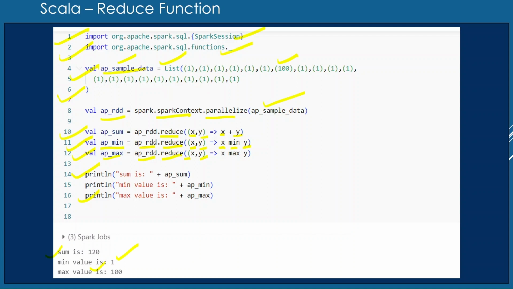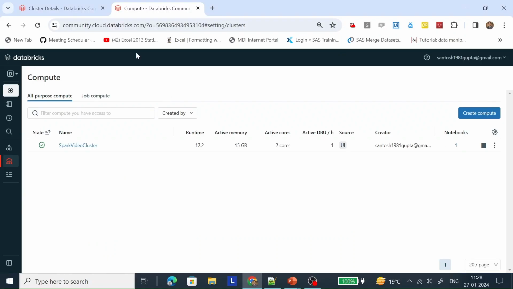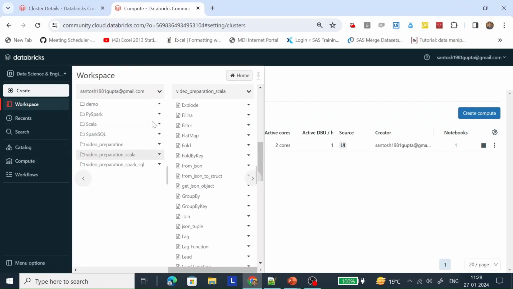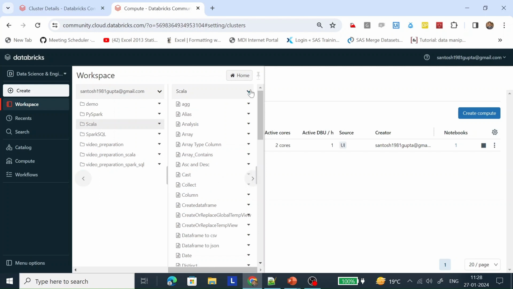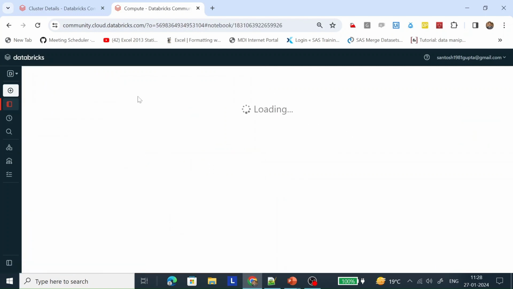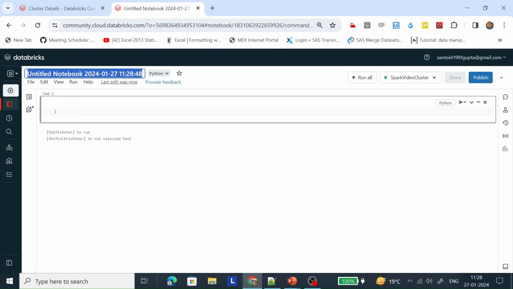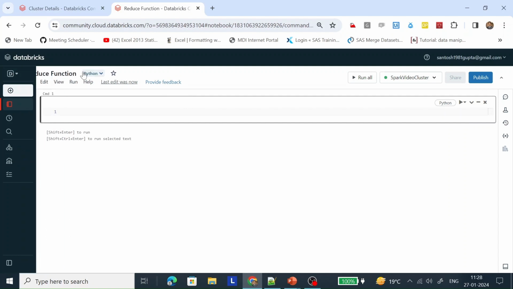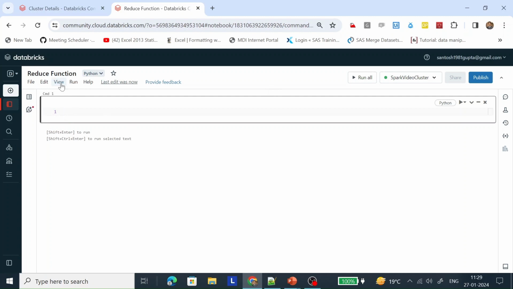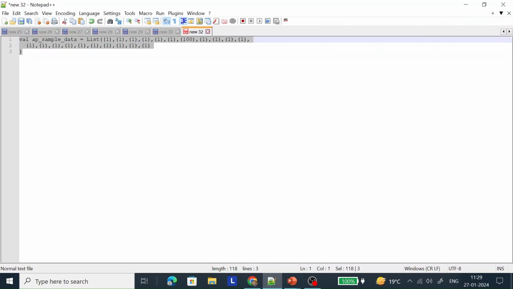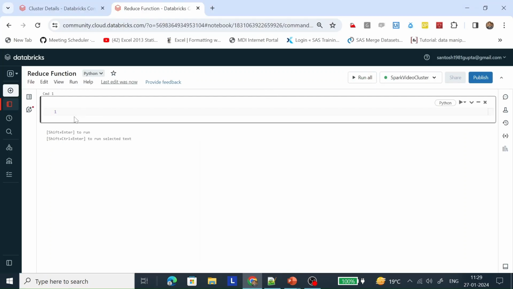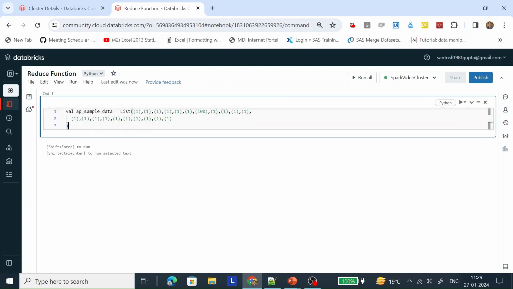So let's do this exercise in Databricks. Let me create a notebook. Let me name it reduce function. So we need the data so that we can perform the reduce function. I have already created a list where the required data are present. Let me copy it and paste it over here. Now run it.